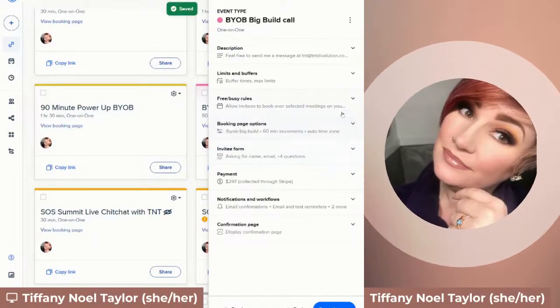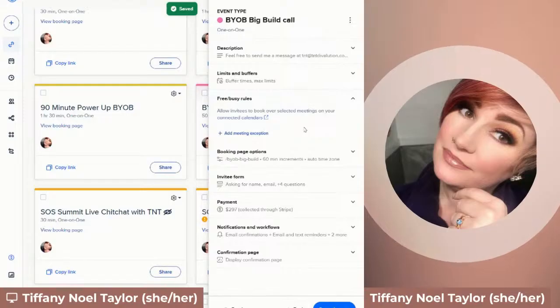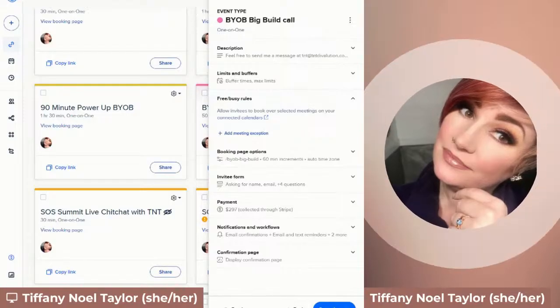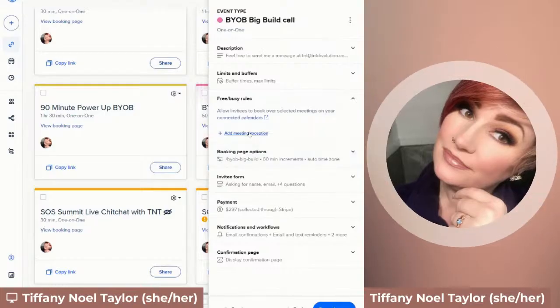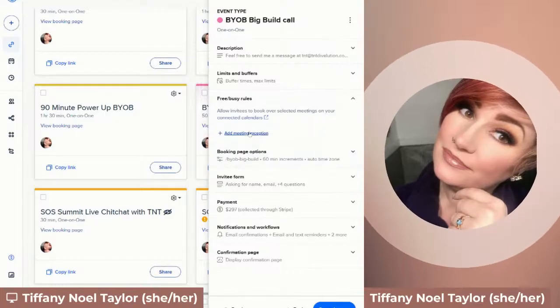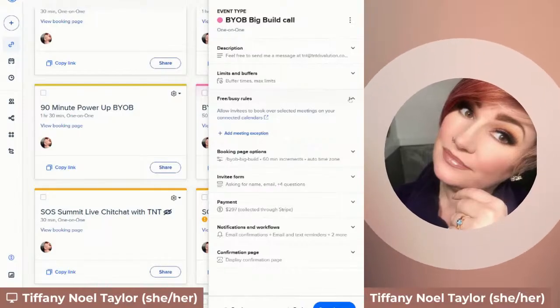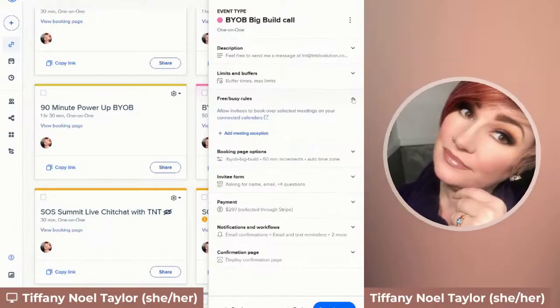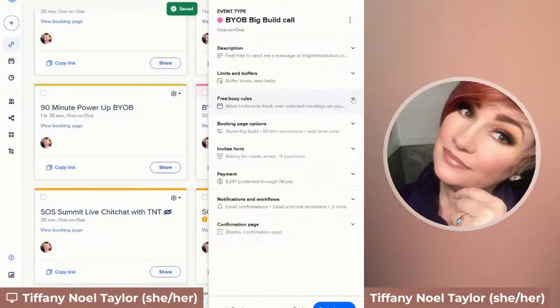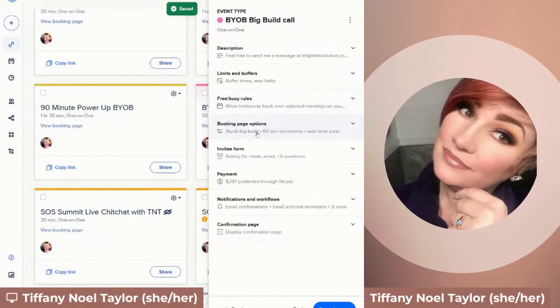Allow them to book. You can change how you're free. Allow invitees to book over selected meetings, or you connect calendars, right? And you can say, oh no, you can't book over this or you can't book over that. If it says I'm busy, no one's going to be able to book it. It'll disappear from my schedule. All right, so BYOB Big Build.